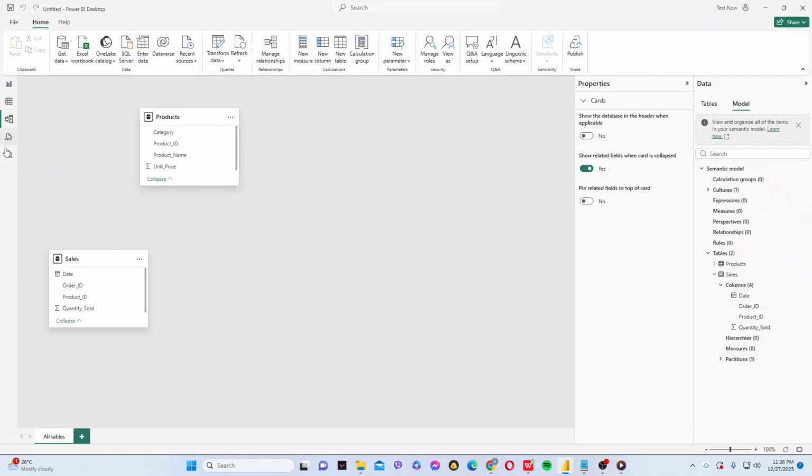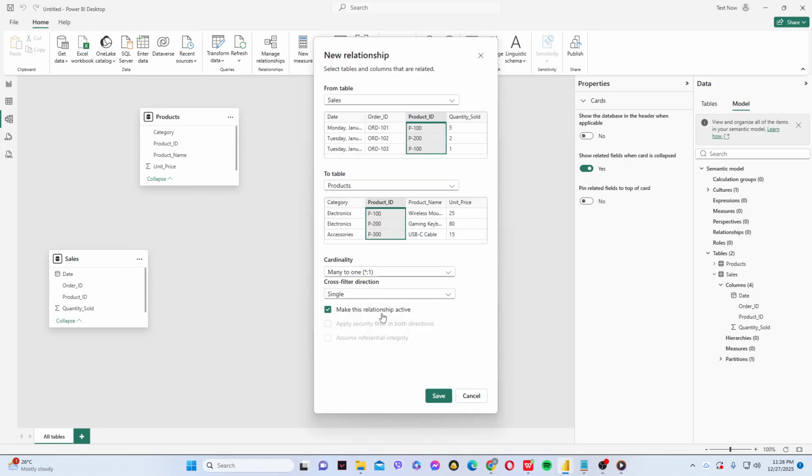Click the model view icon on the left sidebar. It looks like a diagram. You'll see your tables laid out visually. Find the two tables you want to connect, then drag the common field from one table onto the matching field in the other. This creates a relationship between them.